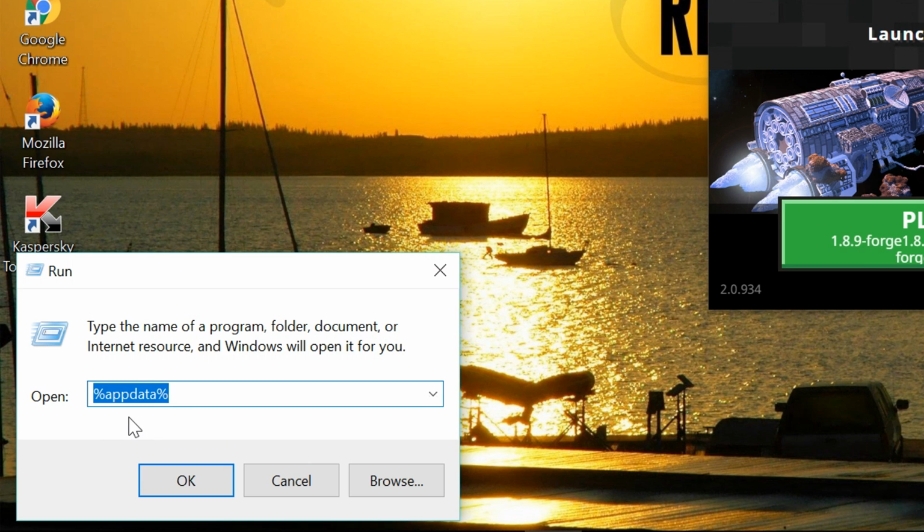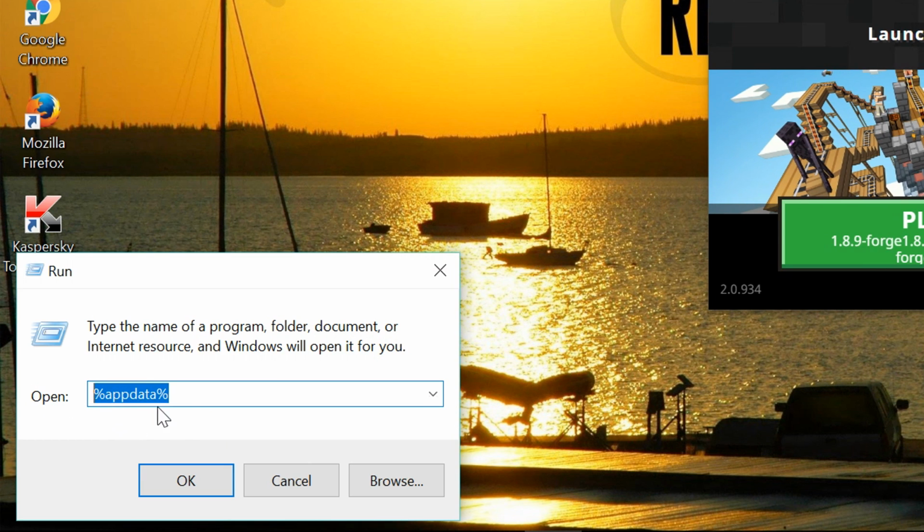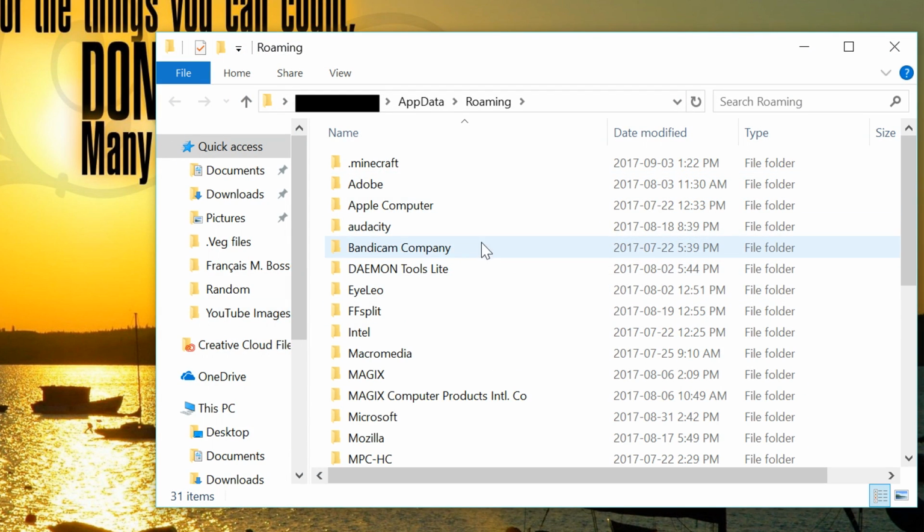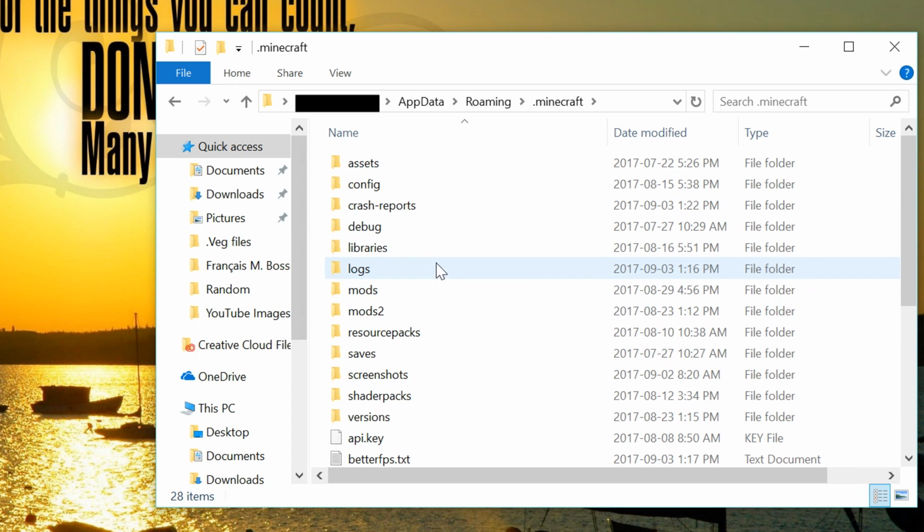Then you want to type in exactly this here. So you want to type in percent appdata percent, then you can click enter or okay, which is going to bring you to the roaming page of app data. Then you want to click on the first thing. It's usually going to be Minecraft, but you want to click on dot Minecraft, and then you're going to have a bunch of stuff here.